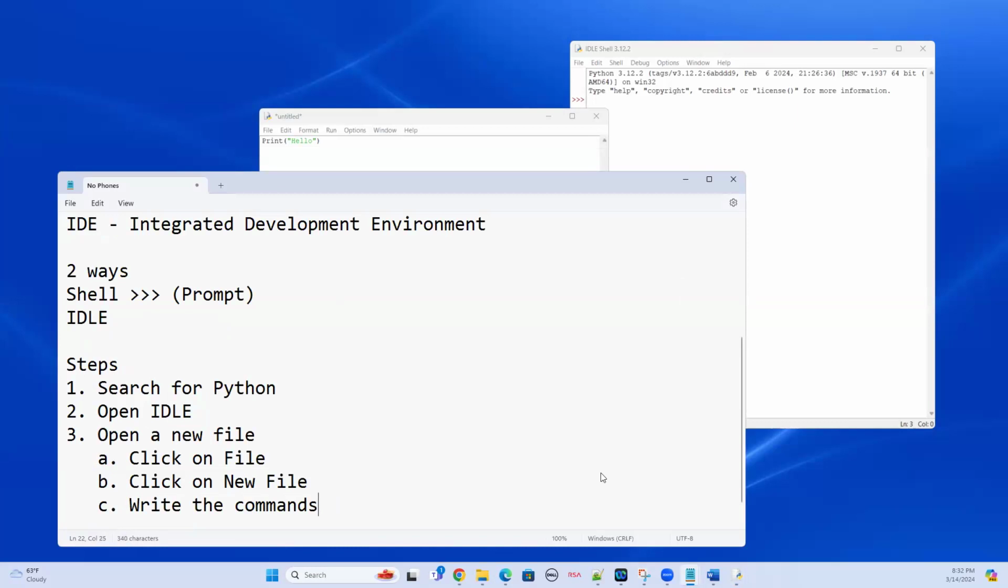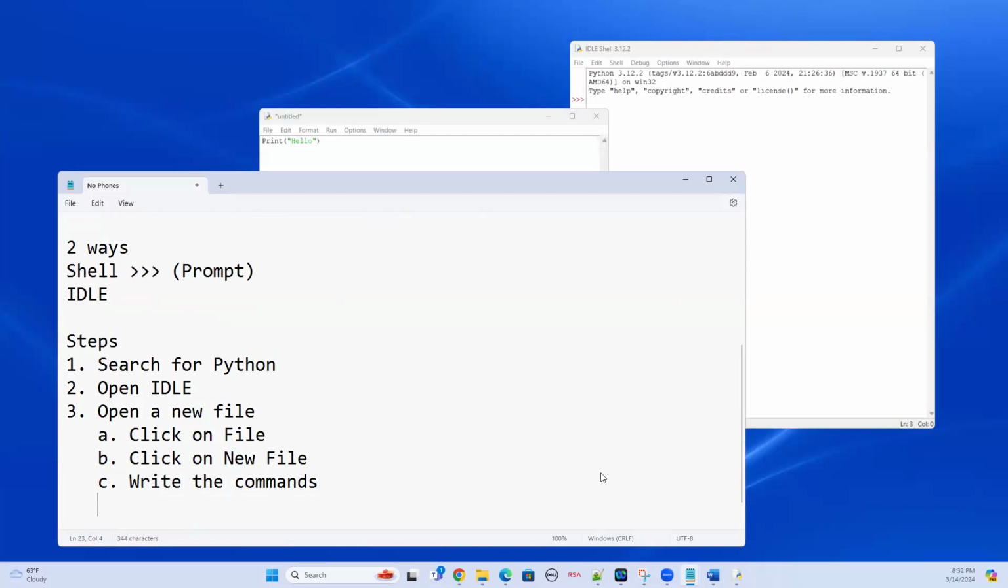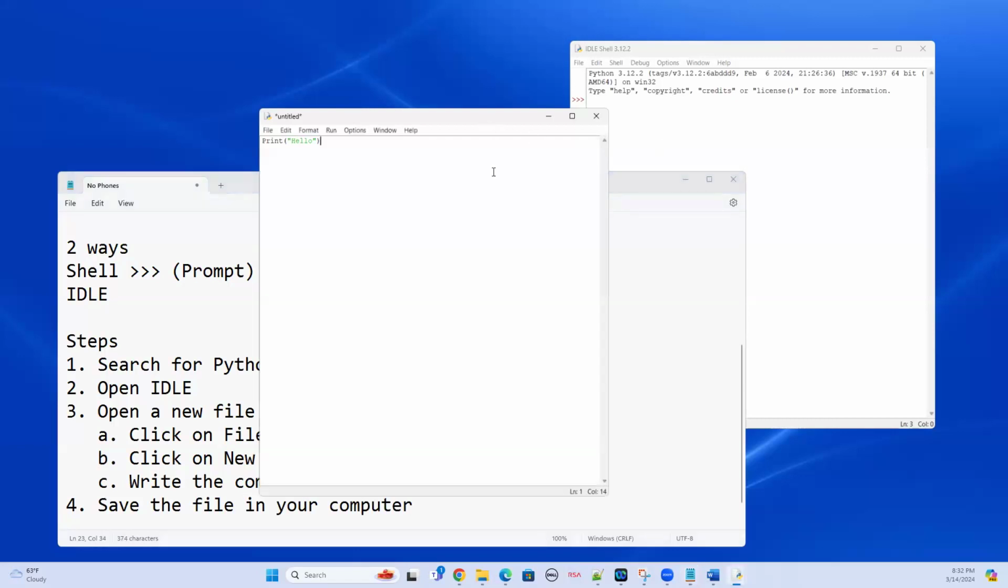Now the next one, after writing, is to save the file. The fourth point is to save the file into your computer. You can save it wherever you need it. Now in File, there is something called Save. Just click on Save. It is like File, Save.